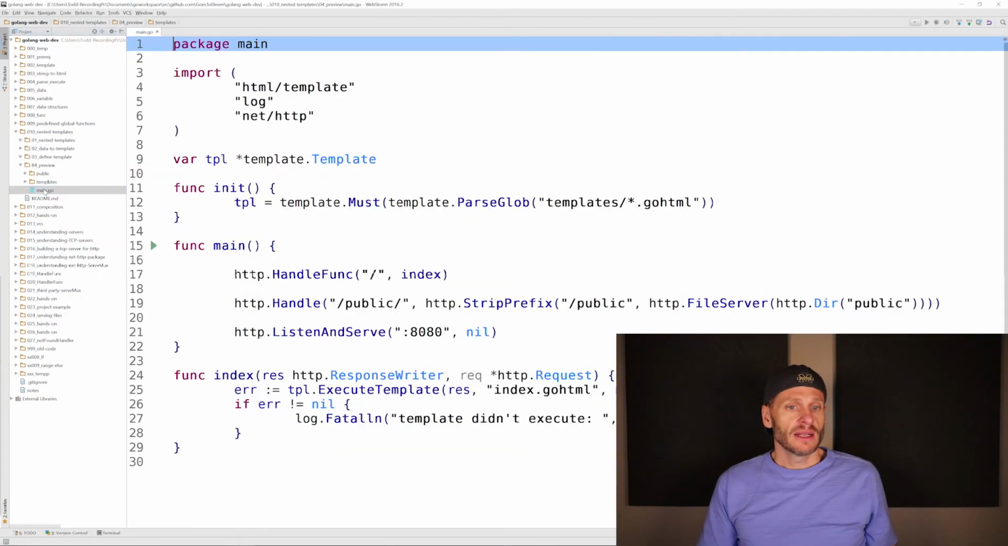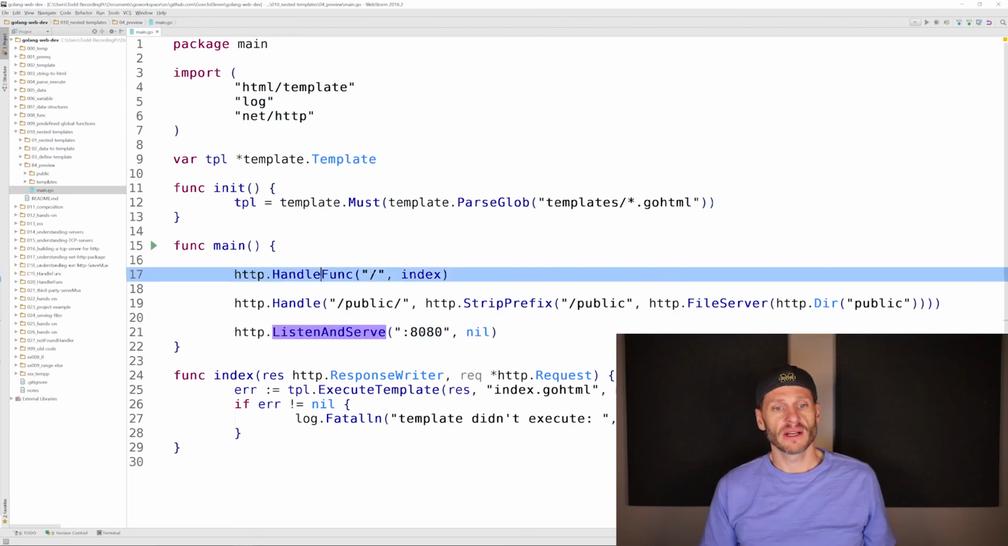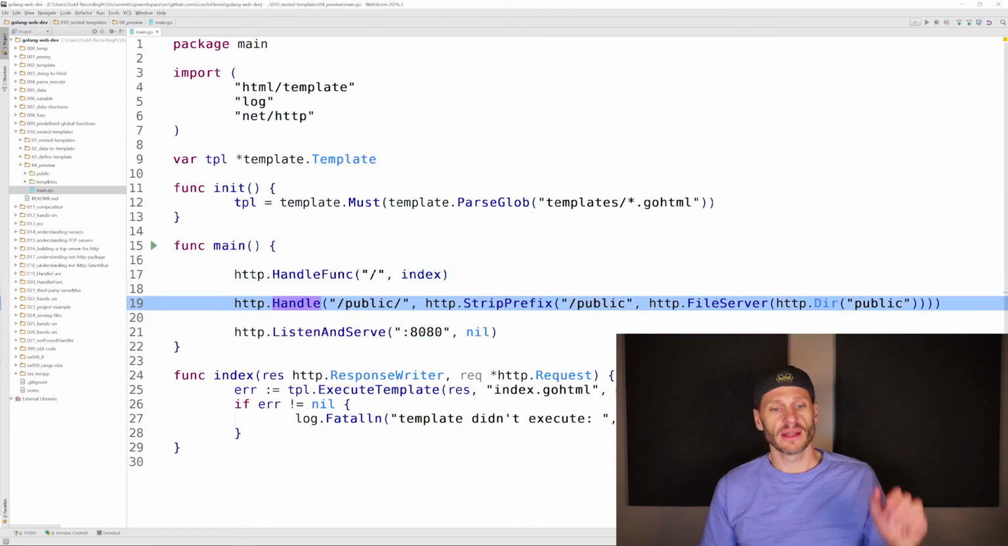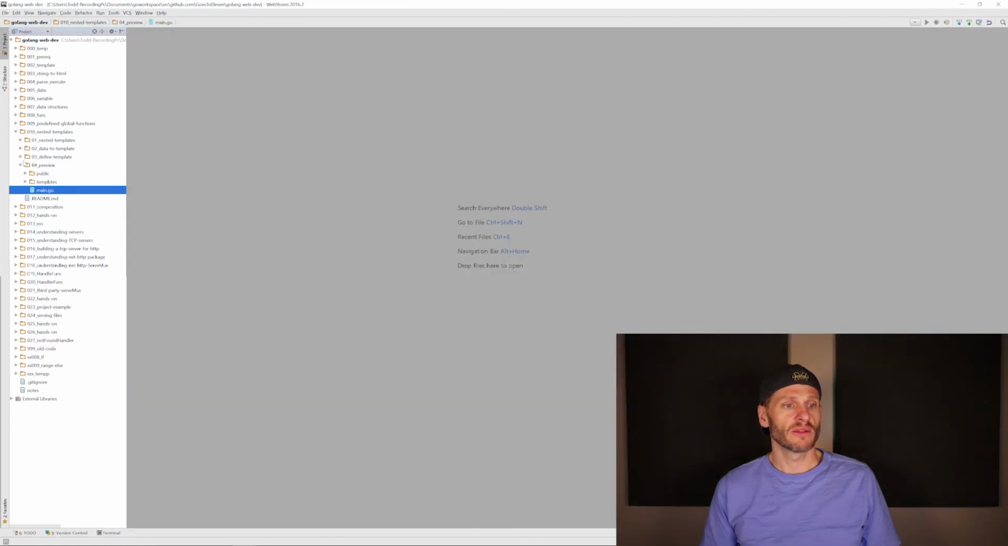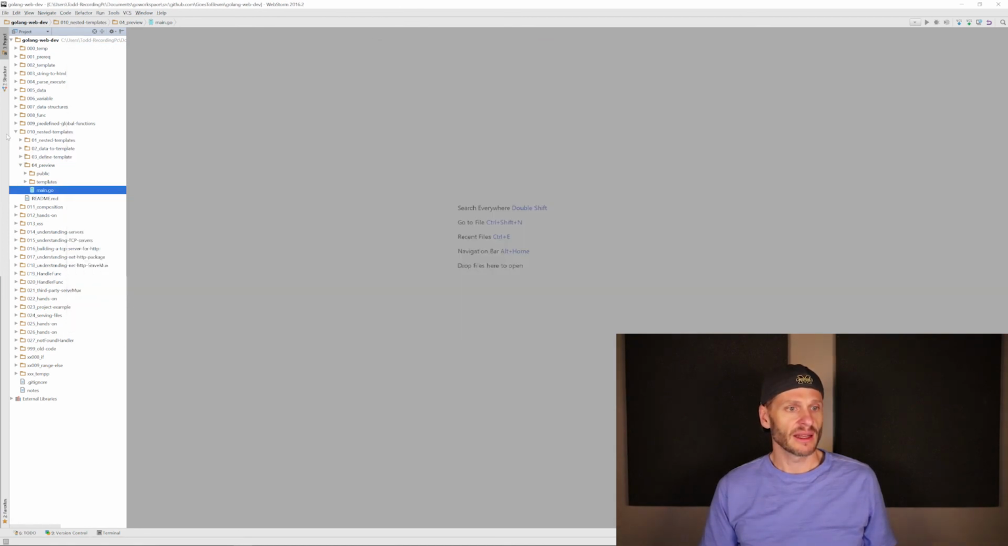The way that's done is with listen and serve, using handle func and handle, and we're going to learn all that pretty soon. I'll explain everything there for you, but I just wanted to give you a preview of how that works. All right, Control-C shuts down my server, and that's it for nesting templates. Pretty straightforward.